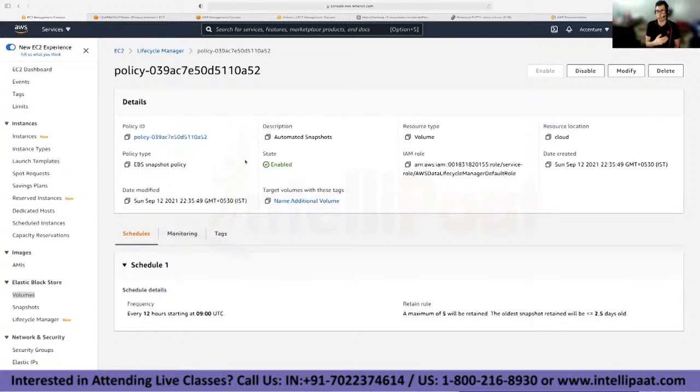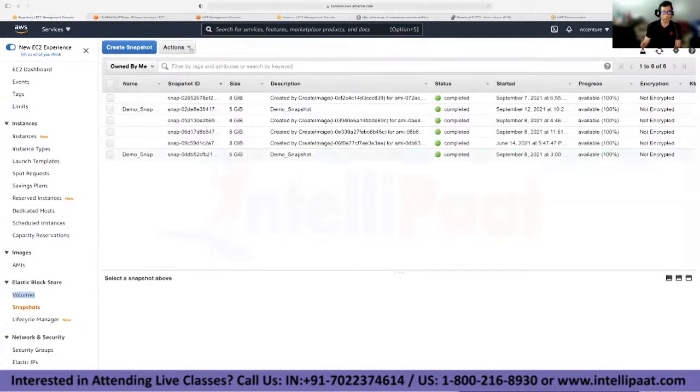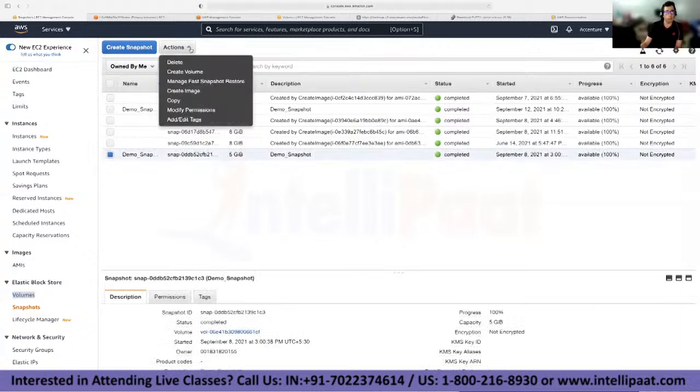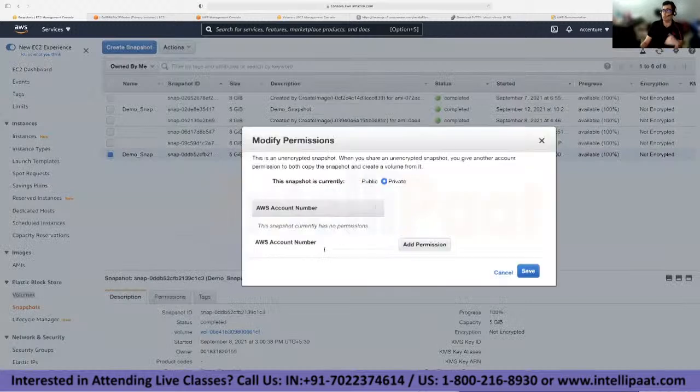You can use CloudWatch to automate the backups automatically. You can also share the snapshot with a different account as well. I can just go to the snapshot, choose a snapshot, go to actions and click on modify permissions. And I can define another root account number over here, click on add permission and share the snapshot with another root account owner. That I can also do.